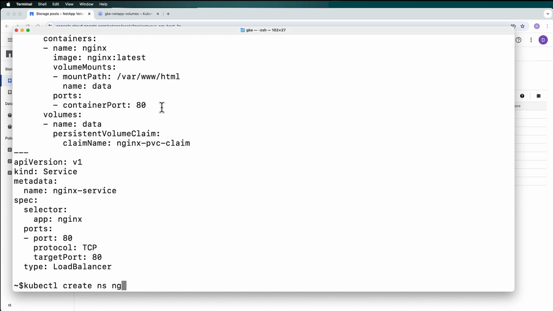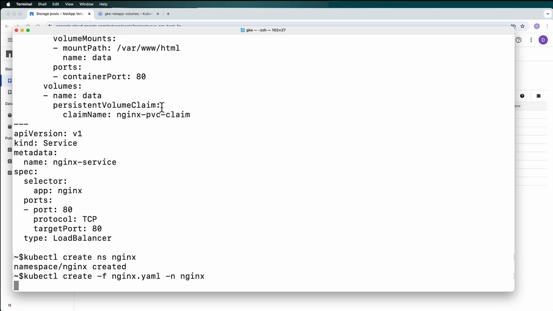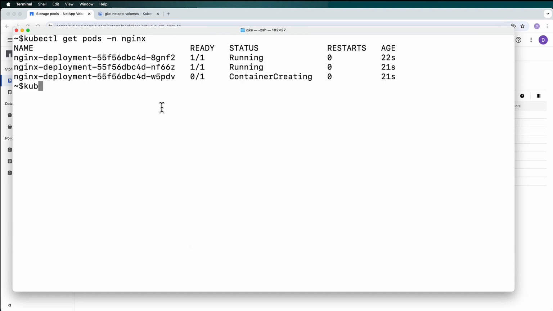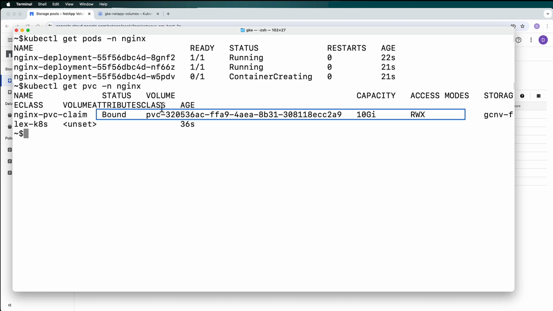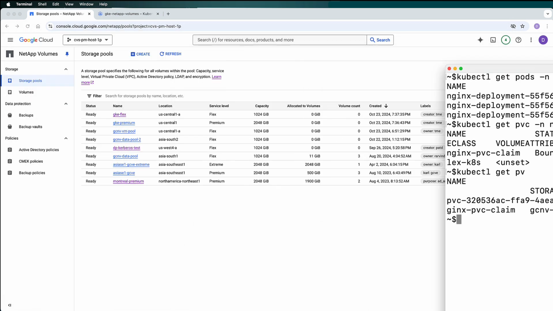So let's create the Nginx namespace, and we'll deploy this YAML file there. So after a little bit, we can see the pods are almost all deployed, and if we look at the PVC, it's already bound to a persistent volume that has RWX access mode. Of course, the PV is there as well. And let's keep in mind the name ends in 2A9.